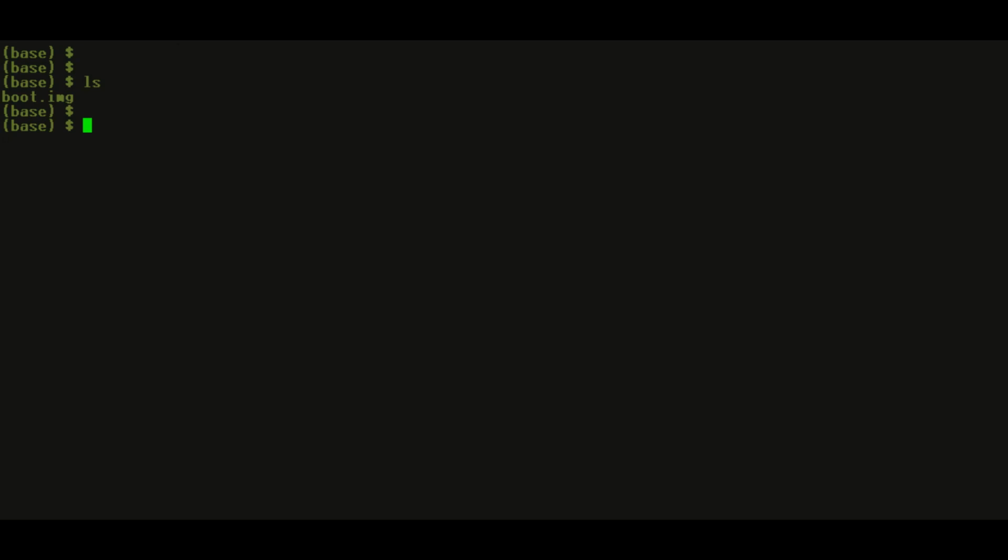Now, as we can see, we have this boot.img in our folder, and next we will be extracting the contents from this boot.img, basically reverse engineering. We will know all the details and other important information regarding the components. So let's start.